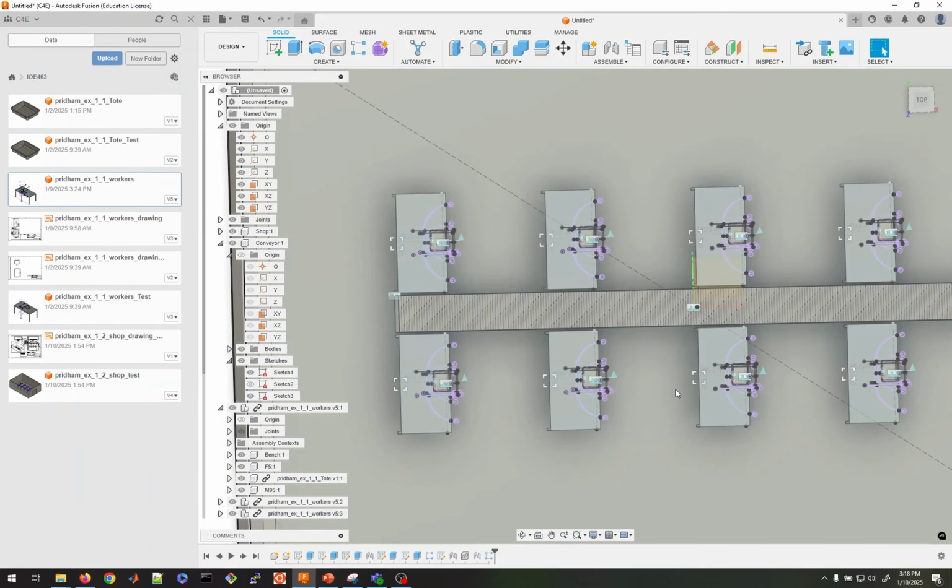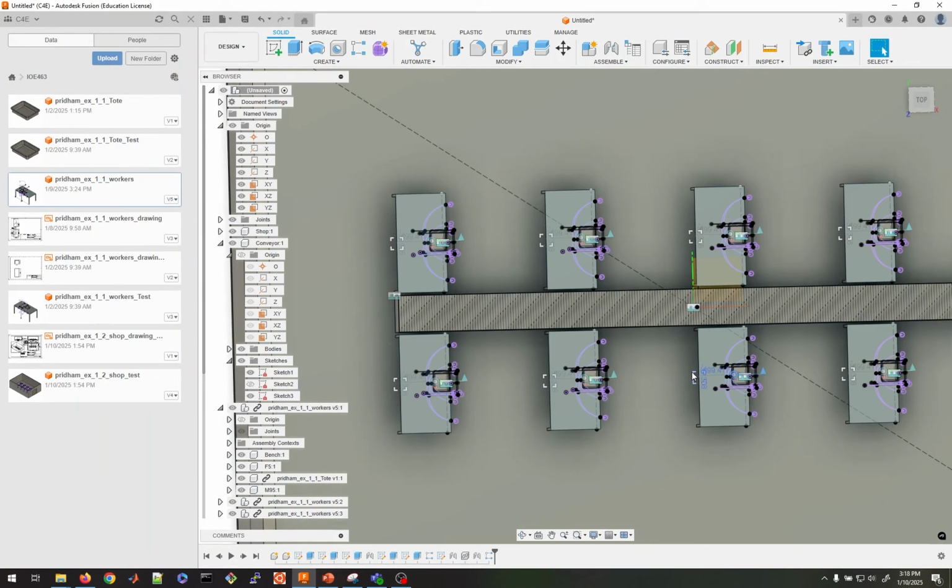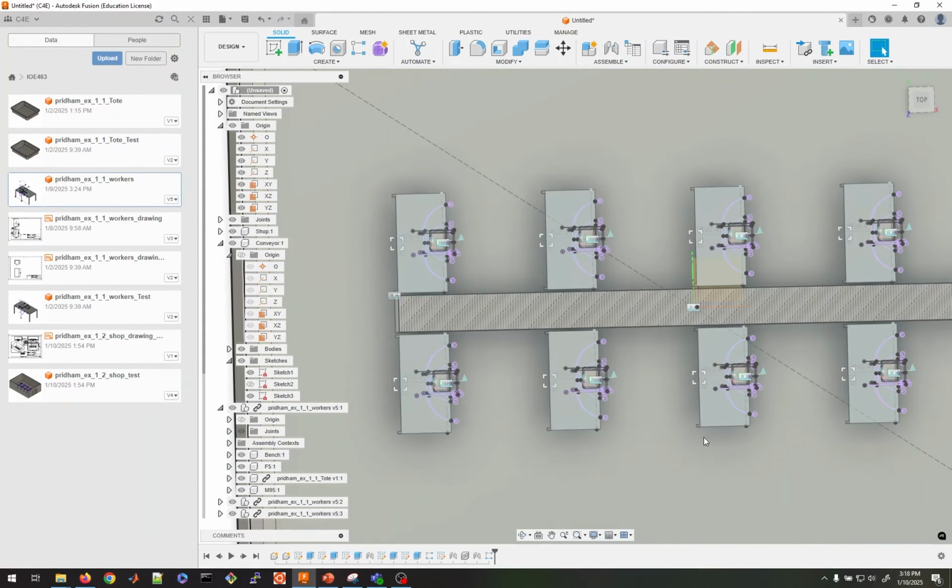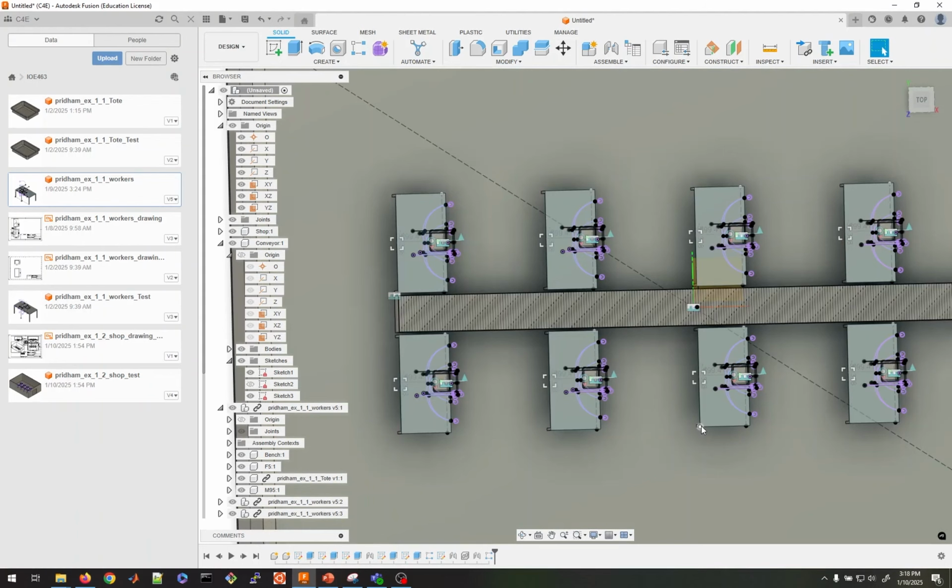Is this faster than doing them individually? Maybe not, because now we still have to go in and create the joints. But I feel a little bit better about it. And if nothing else, we've learned a new tool.